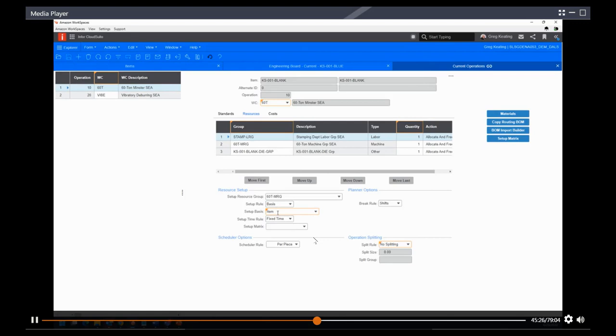So if I'm going from job X to job Y, and it's the same part number, only job X is going to get the setup time allocated. Job Y is going to say, hey, you're going to keep the setup and just change paperwork and keep going.